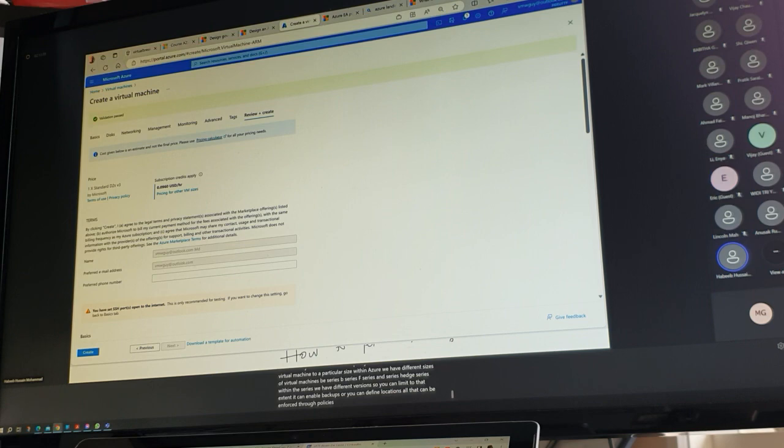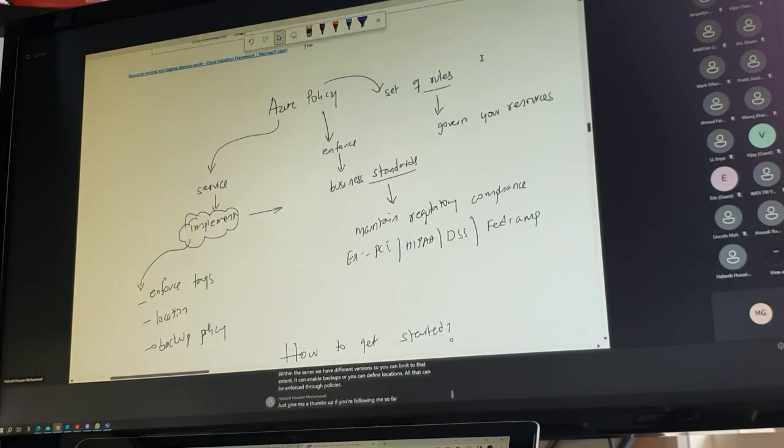Just give me a thumbs up if you're following me so far. So that was a quick demo on policies, how you can use policies by restricting the deployment of resources to a particular location. Everybody good? Just give me a thumbs up if you're following me, guys.